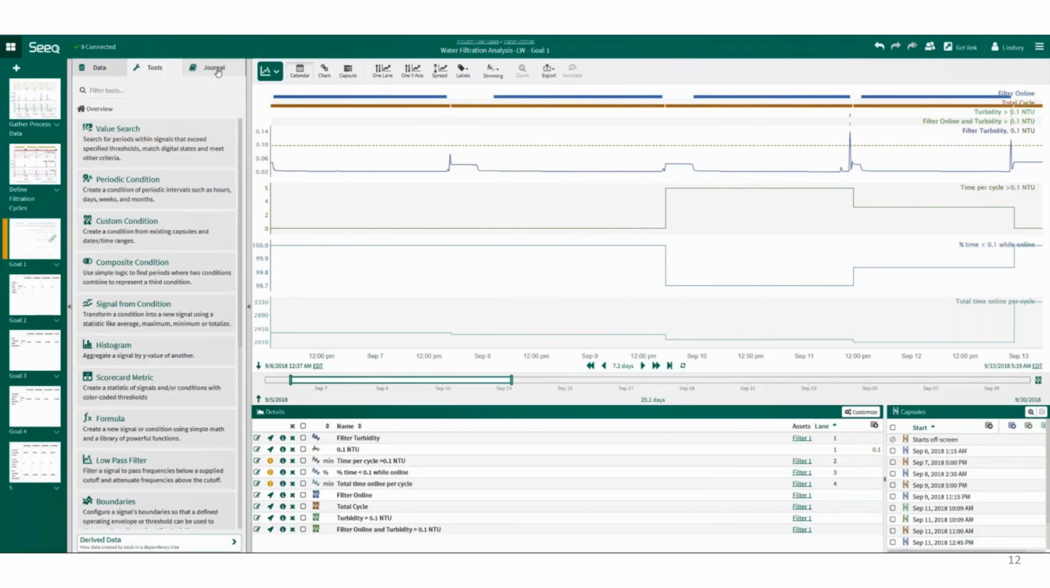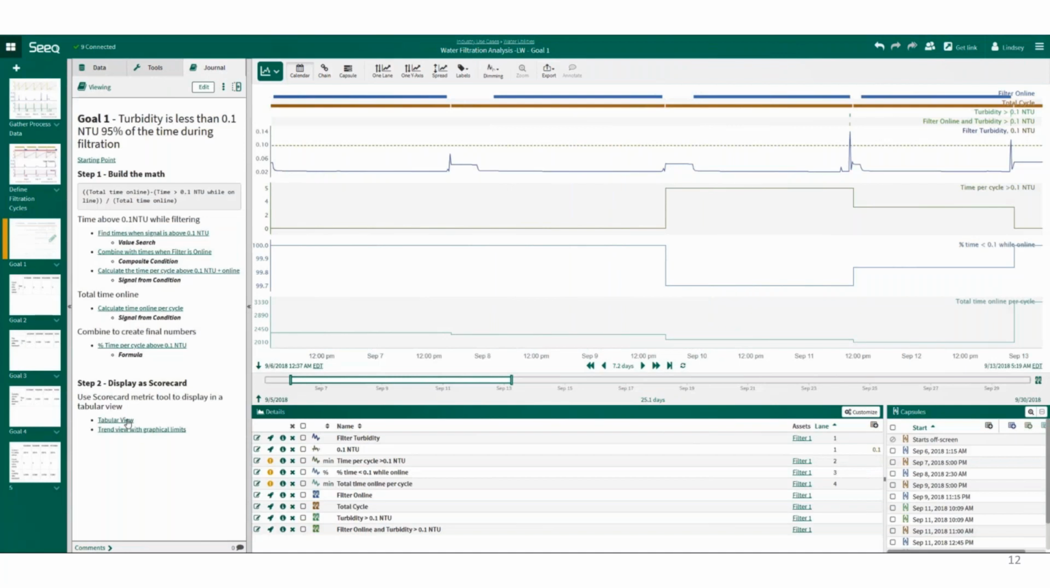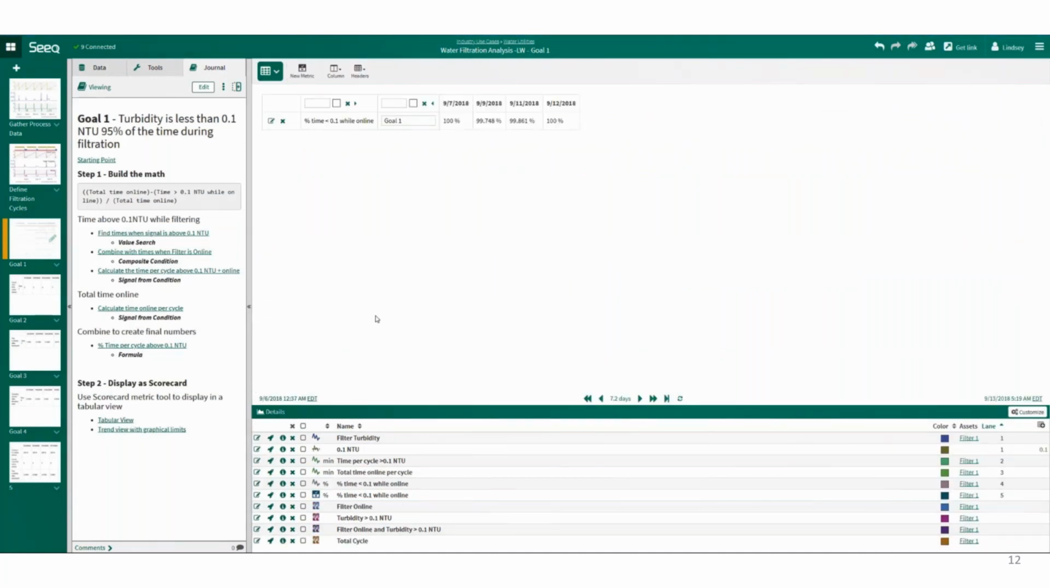However, we also have the option to view these results in a table view or what we call a scorecard. So using my link in the journal, we can see the scorecard that I've already pre-created. Each column in the scorecard represents a separate filtration cycle, and I'm getting the calculated metric or KPI value for each of those cycles that we see listed here.